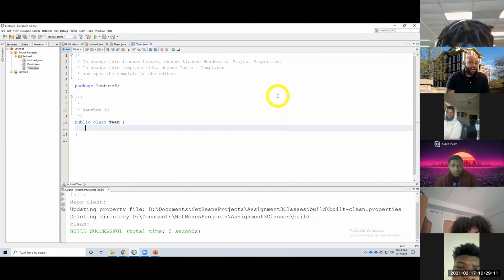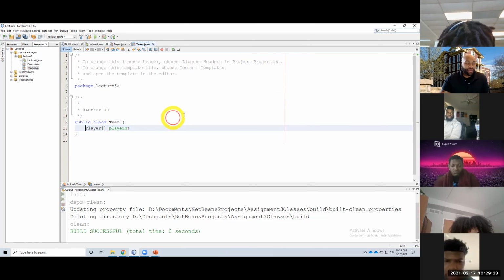So again, we can have an array of objects. So players, player, I'm going to name it players. All right, that's a class variable. I'm going to make it private. That's a class variable. Private player, and then brace players. So basically, I create an array of players.